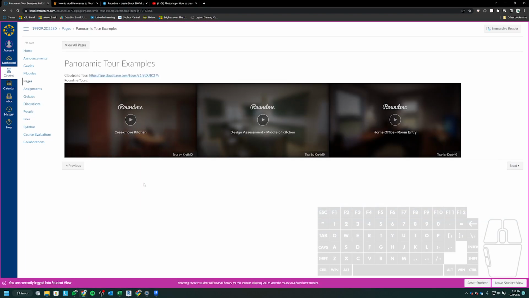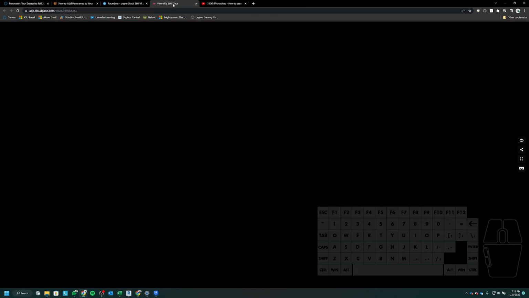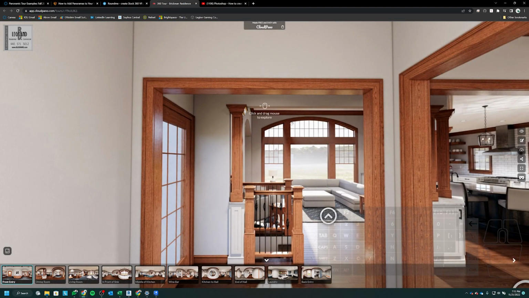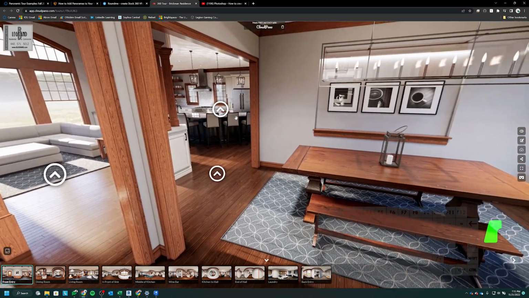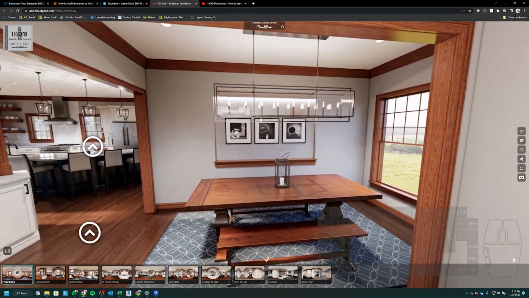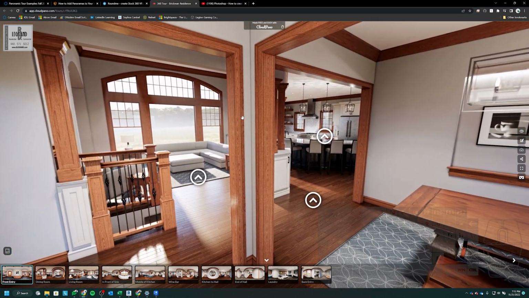Okay. So then the other couple things that are in here, I have examples of some of the virtual tours that I have done, which you can reference when you're making yours. So I have 3 that I've done on RoundMe, and then I have another one that I did here on another platform called Cloud Pano. So basically, this is a really good example of what we're going to be doing.